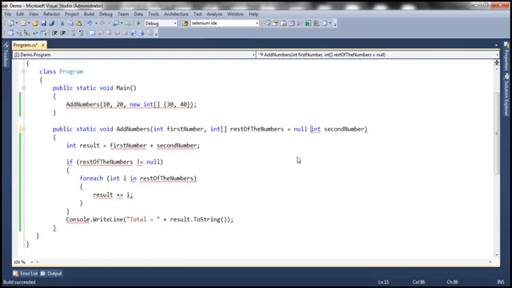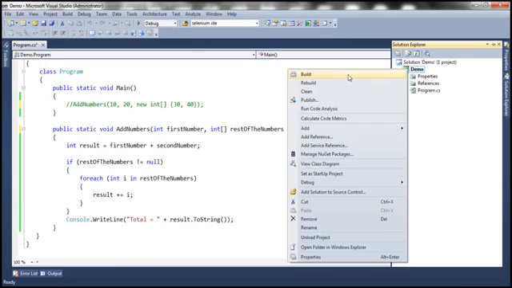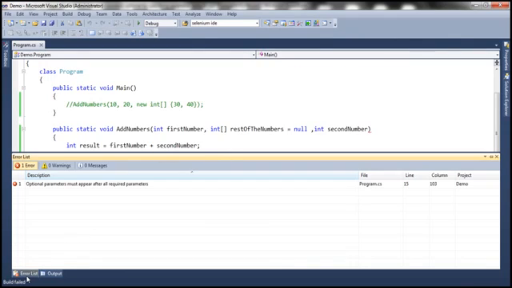Let's look at that. Look at this. If I try to build this, let's comment this method call right there, and let's try to build this and see what's going to happen. So right click on the project, build. Look at that, it says build fail, and look at the error message. Optional parameters must appear after all required parameters.